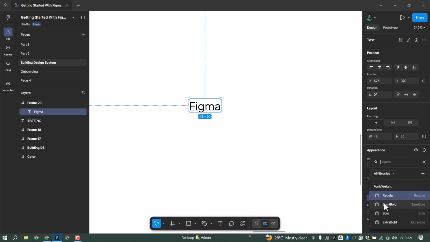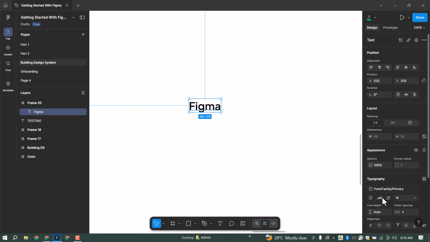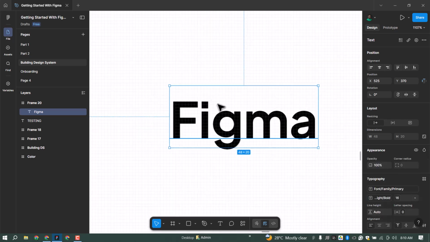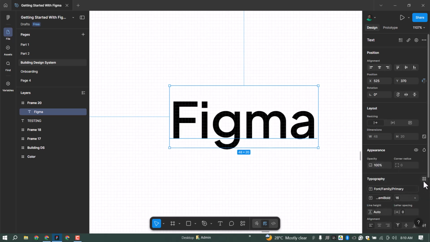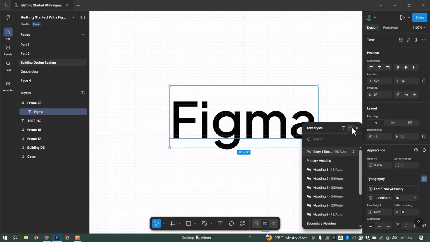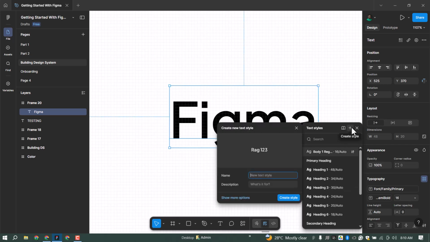So then change this to semi bold. This will be for my bold, but most time using bold is always too thick. You can see the thickness is much. So that's why most time I prefer using semi bold for my bold. So those are things that you need to take note of as a product designer. So this is going to be body 1 bold, then create style.